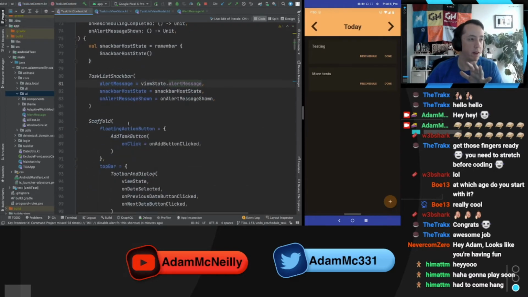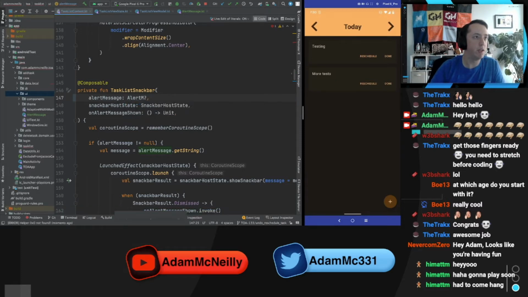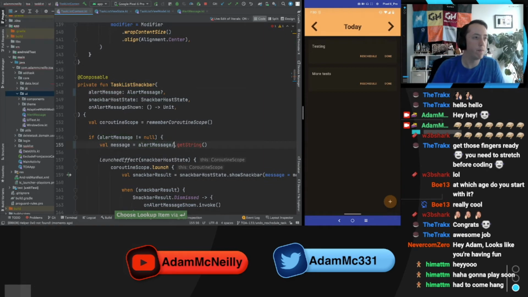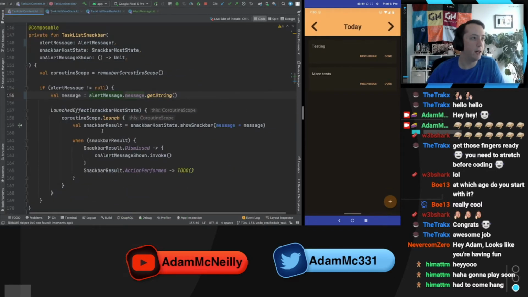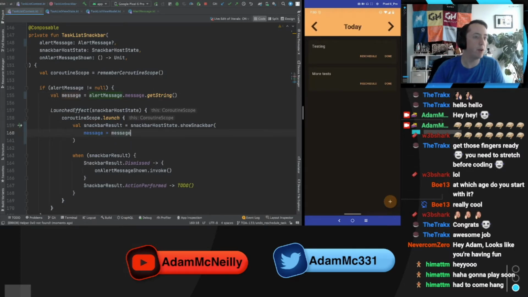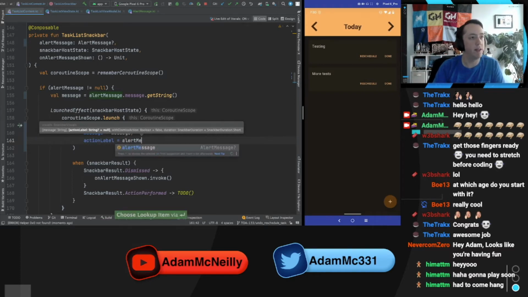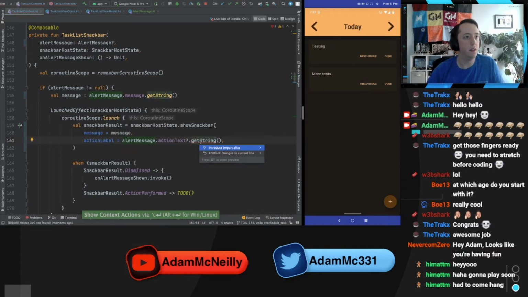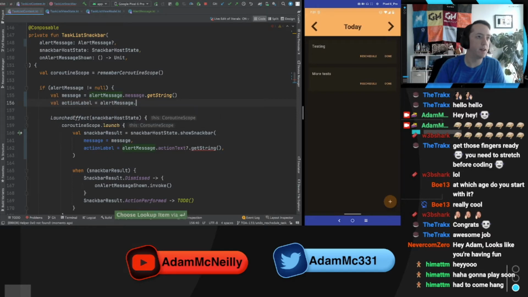I think the other thing that needs to change is our content for the snack bar. So we'll change this snack bar to consume an alert message. And the message will actually be alert message dot message. And we can do a little more here, I think. Yes, we can. So right here where we call show snack bar, this is where we pass action label. We could do alert message dot action text dot get string. Is this wrong? Oh, because it needs to be, let's do it here. So here we'll do action label.